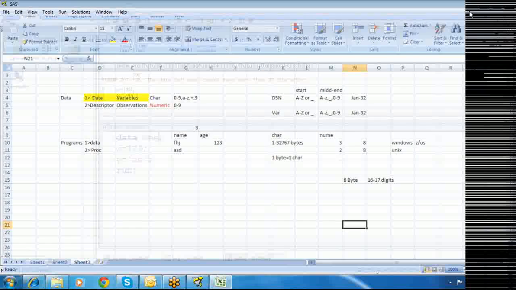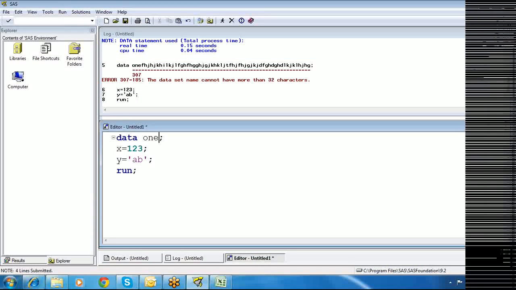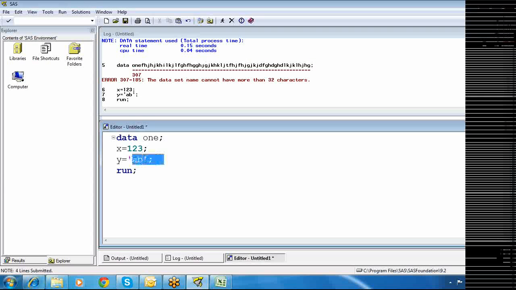Okay. Fine. So what we are doing is, this X is a variable which we are creating. Y is the variable we are creating. 1 is the data set which we are creating. So in the data statement we will write the data set name. Whatever manipulation we want to do, we will write between data and run. Okay. Fine. So to print the data, we will use proc print data equal to 1 and run.